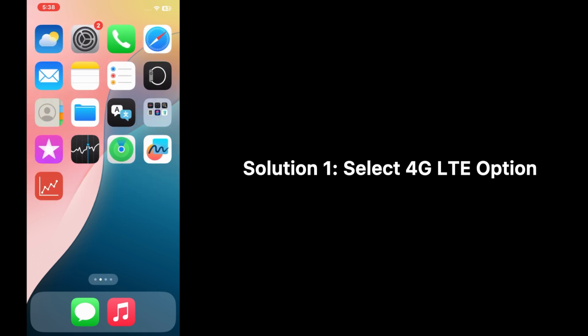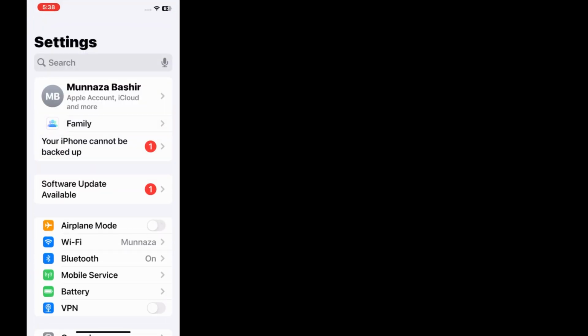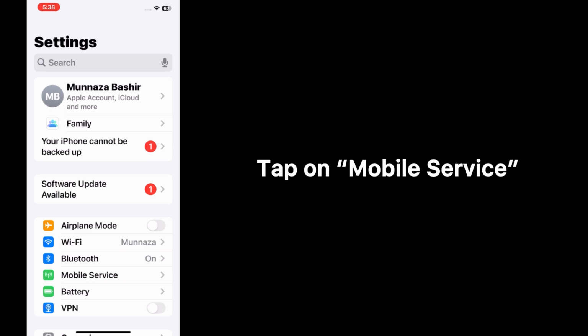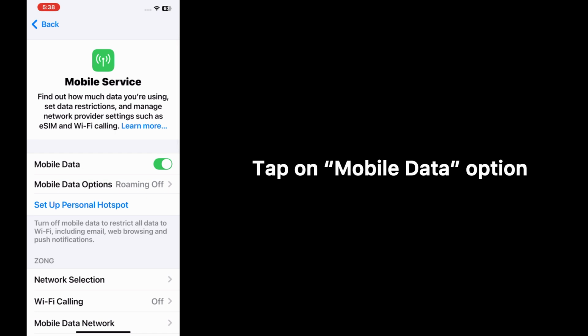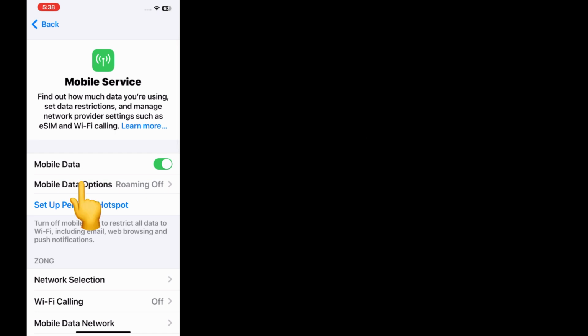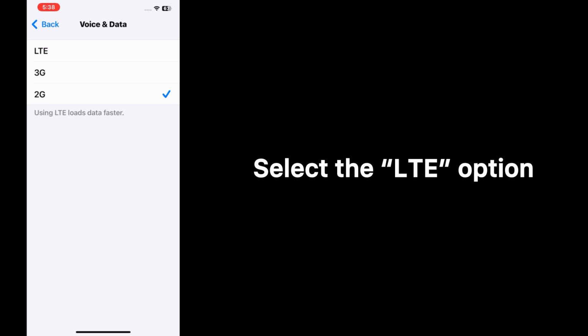Solution 1. Select 4G LTE option. For that, open the settings menu on your iOS device. In settings menu, tap on mobile service. Then tap on mobile data option. Here turn on the toggle for data roaming. After that, tap on voice and data. And here select the LTE option.